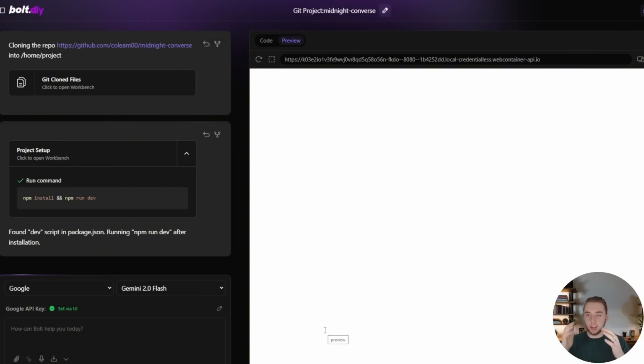So now that we have it running here in bolt.diy, we can use Gemini 2.0 Flash to tweak everything that our heart could desire with the UI and the UX to make this app perfect. And we can do it completely for free.